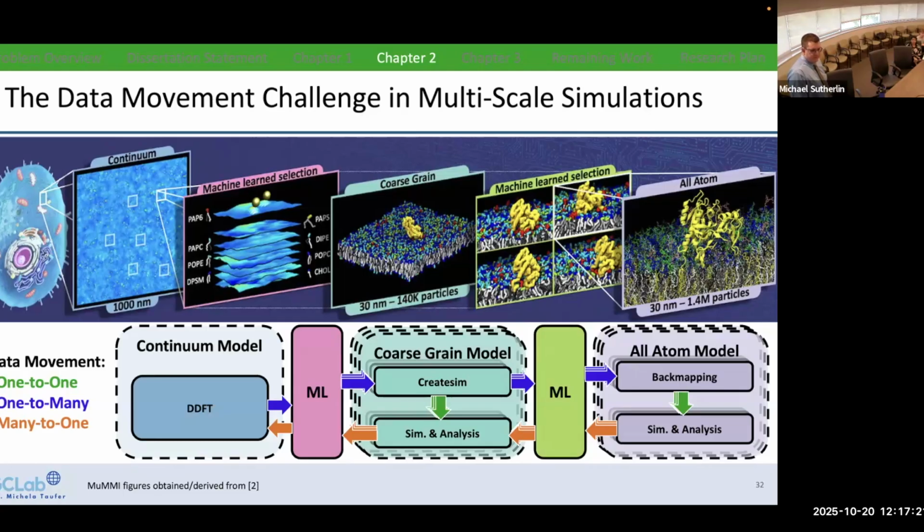In this figure at the bottom, you can see three different types of data movement. The green arrows going down in the coarse-grained model and all-atom model represent one-to-one data movement. The blue arrows running from left to right throughout the figure represent one-to-many data movement, and the orange arrows going the other way, right to left, represent many-to-one data movement. With all this different data movement going on, data movement is pretty clearly an important part of this workflow, and understanding it is similarly important.